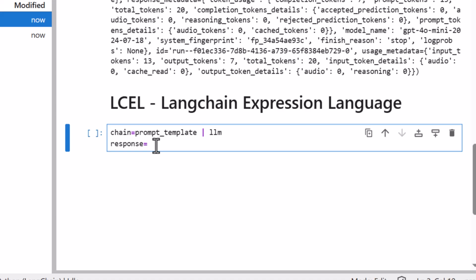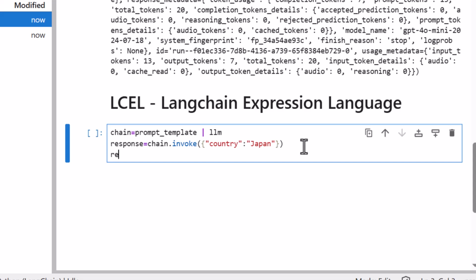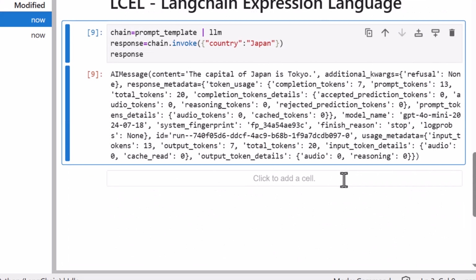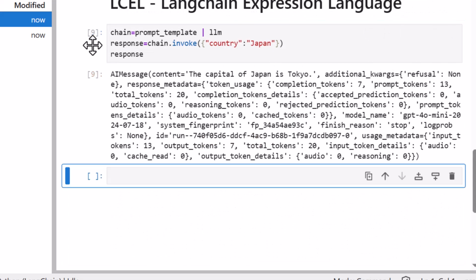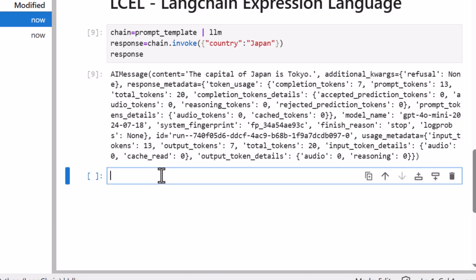Now this time, instead of llm.invoke, we will be doing chain.invoke, and we will be passing again our variable, but in the form of a dictionary. And let's see the response again this time. Of course, the same response.